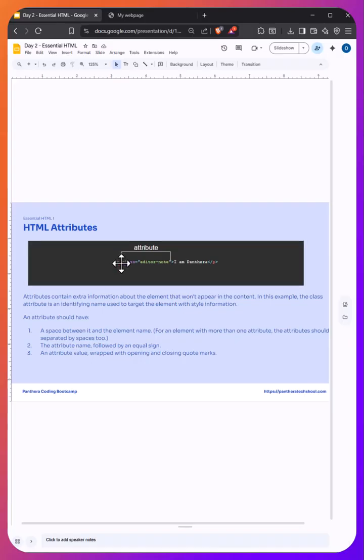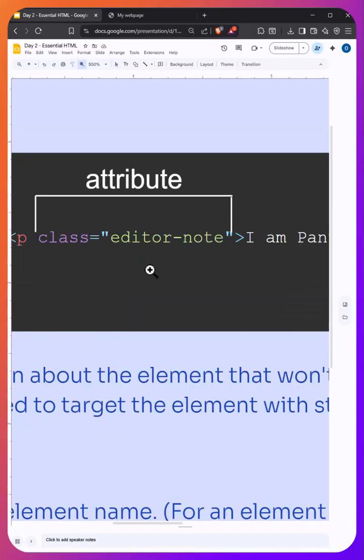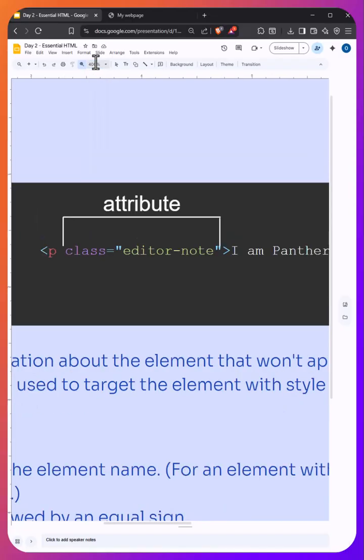But there's also another thing called attribute. So an attribute usually contains extra information that will not appear in the content. For instance, you can say some group of elements belong to a particular class. Let me zoom in on this. So you can see that this is your normal P tag. But before we closed the opening tag, we had another set of text here called class equals to editor note.